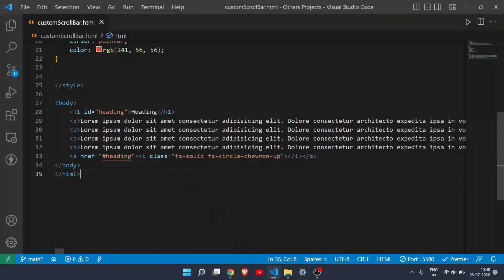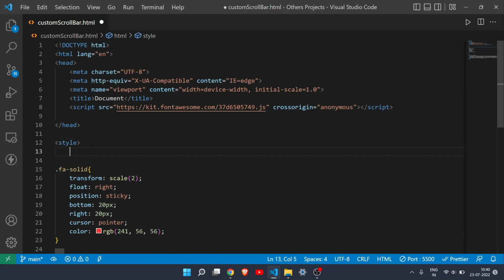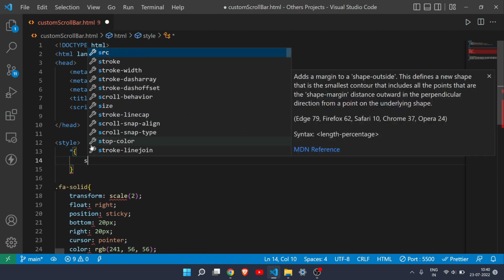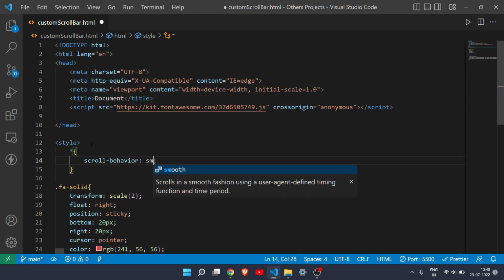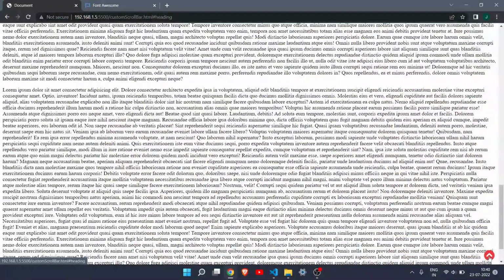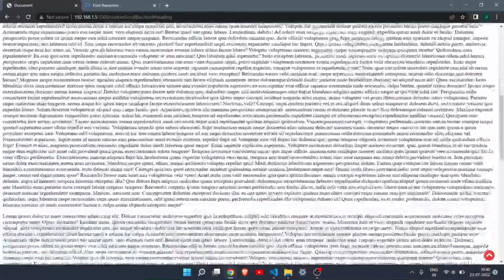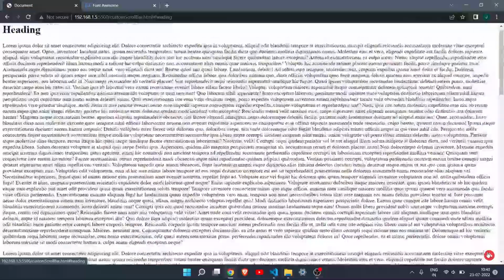So for the smooth scrolling, we need to come inside this style tag and write scroll-behavior: smooth. That's it. And now if you see, let's come to the bottom of the website. Now if I click, as you can see here, it is very smooth and very satisfying to look at, and our to the top button is ready.